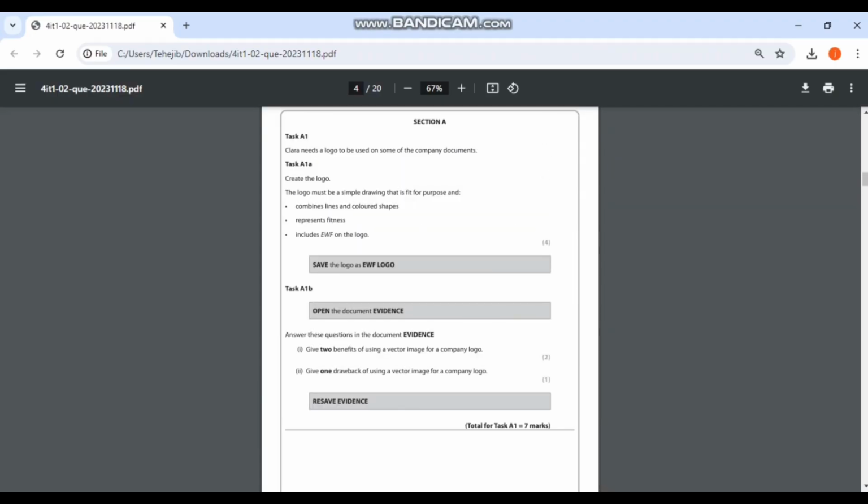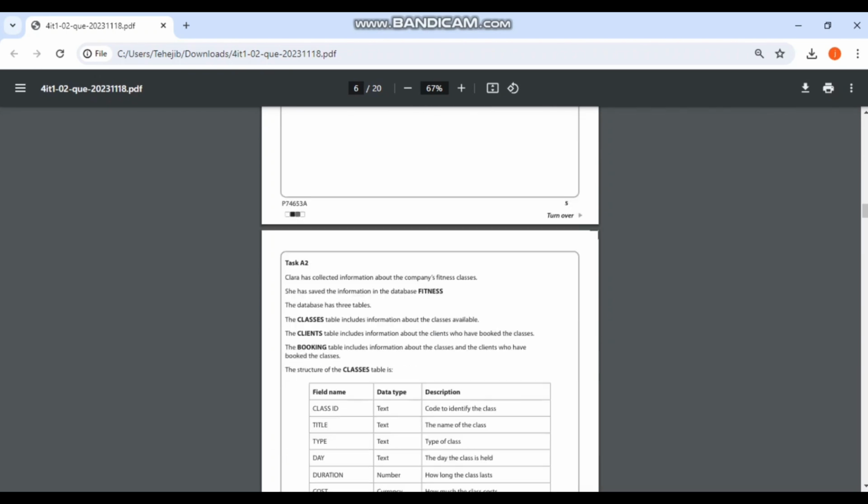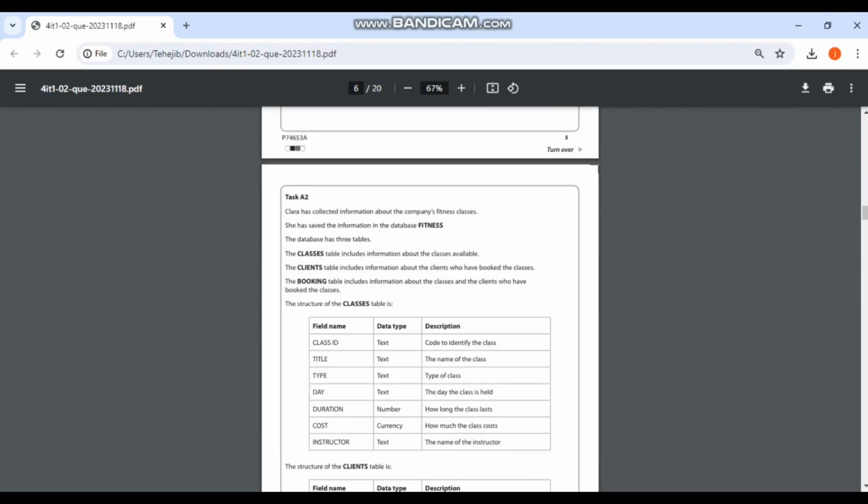So this is the total mark for this task. Total mark for task A1 is 7 marks. We already completed task A1. Now we will move to task A2.